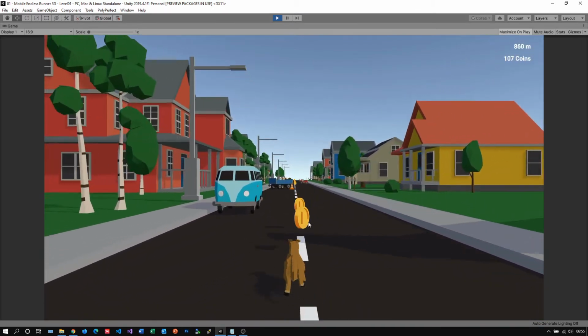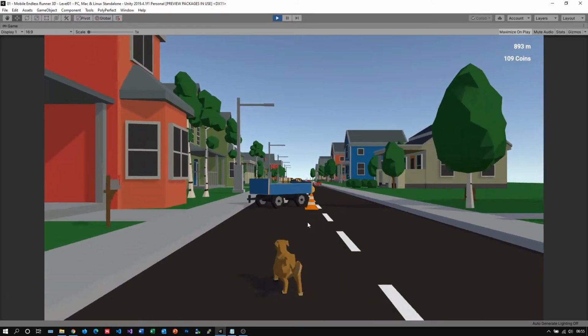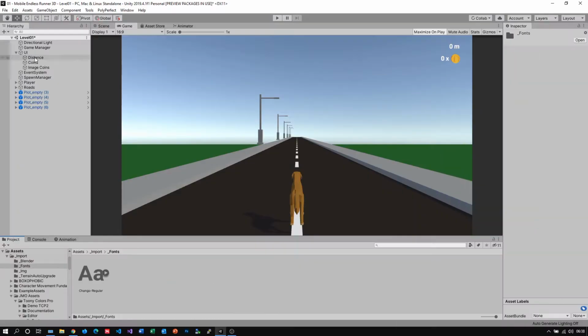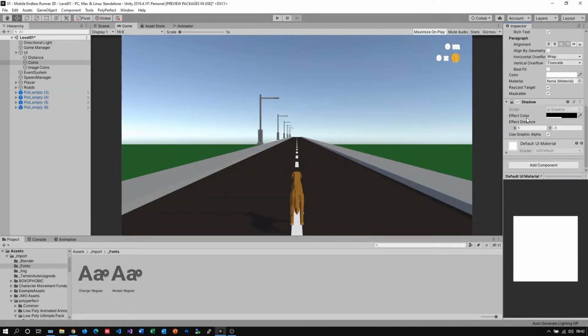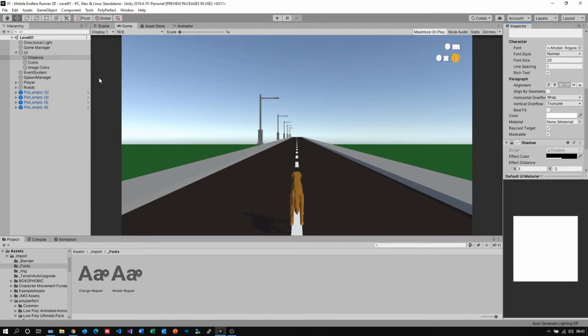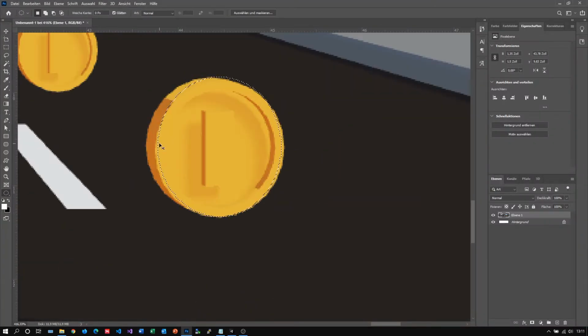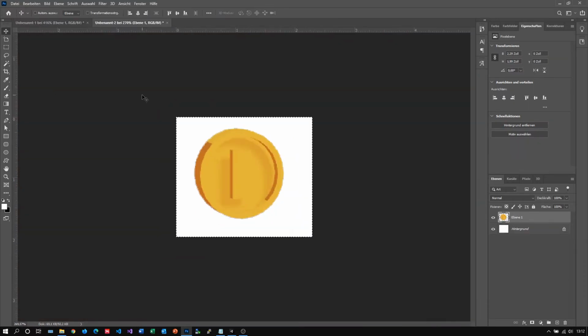Next up, I wanted to improve our very basic UI to make it a little bit more appealing. So I started playing around with the font a little bit. I've chosen another font type and I also added a little bit of shadow to it. My goal here is that it fits our overall comic style of the game pretty well. I also created a coin icon in Photoshop and added it to our UI.